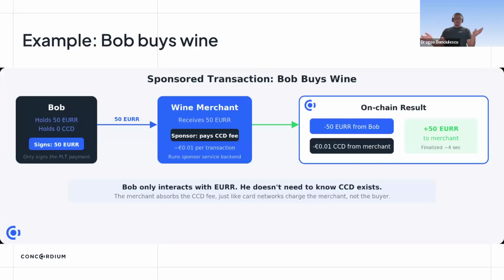Now, as a basic example of this, we have just Bob going to buy some wine from a merchant online. So the way it works is that Bob as a user will be holding stablecoins, will have 0 CCDs, and then will sign a transfer for 50 euros. This will go through to the wine merchant. Here, the sponsor will pay the CCD fees. This will only be 1 cent per transaction. The merchant will actually have to run the sponsor service on the backend or use one that is run by other providers.